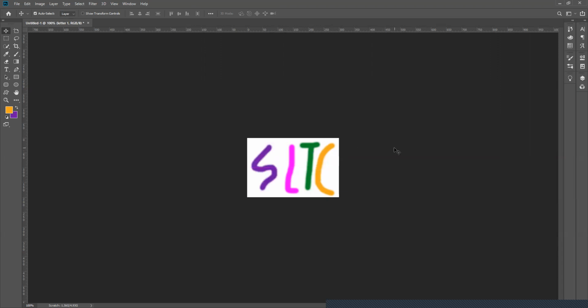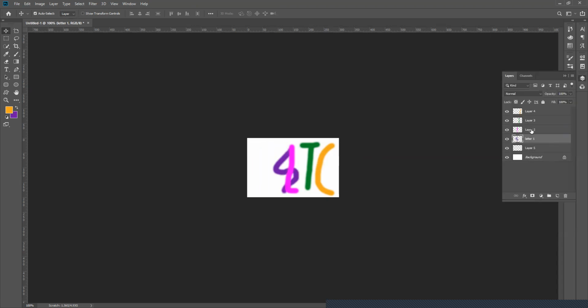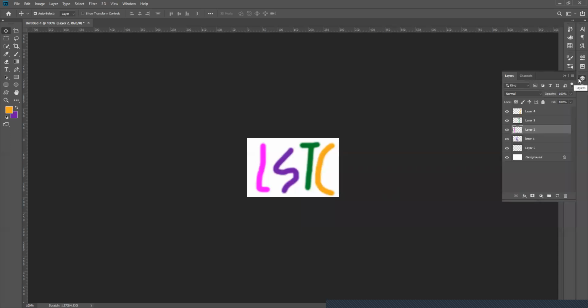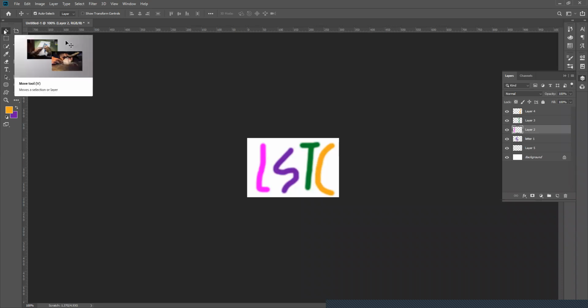Why is that? Because they are in separate layers. For example, I can bring in S here, and then I can move the L to the first letter, LSTC. You see, I can do all that because I have layers. That's very, very important. Okay, so that's our second tool.